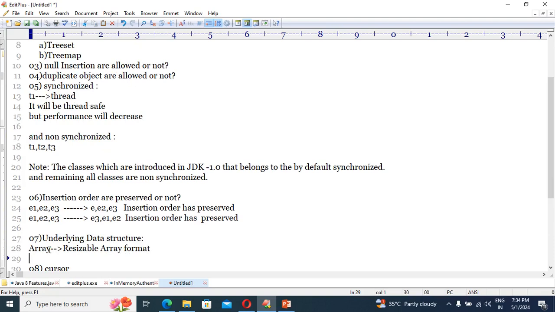See, every collection class, guys, contains an internal data structure. So it means in ArrayList, internally the data is stored in array format only, guys. Yes or no? So LinkedList, guys. What is the underlying data structure for the LinkedList? So guys, double linked list. LinkedList underlying data structure is double linked list.